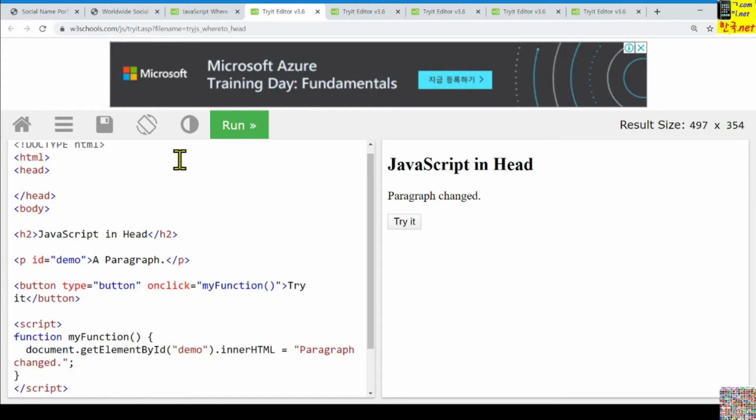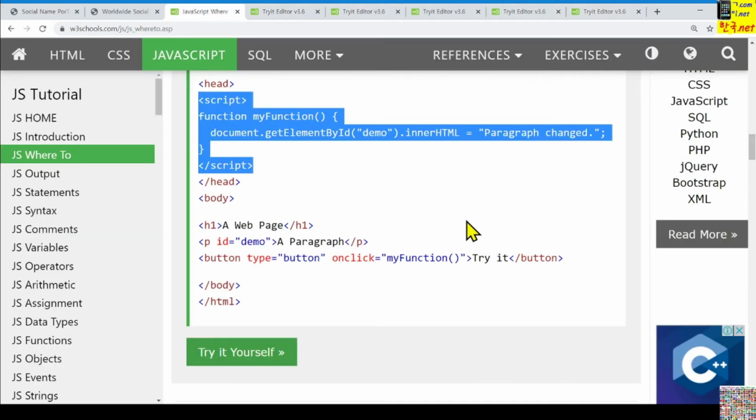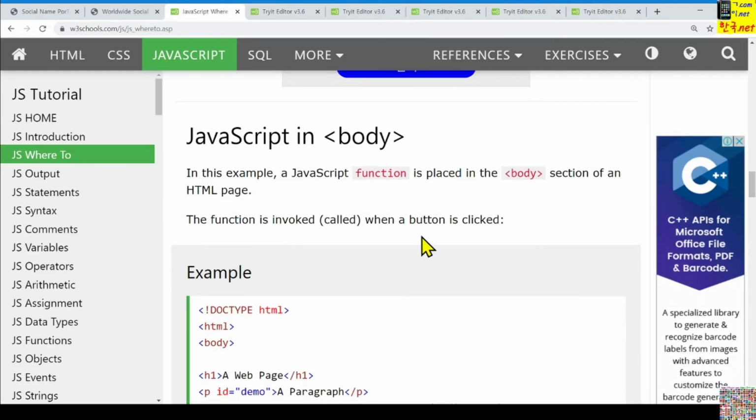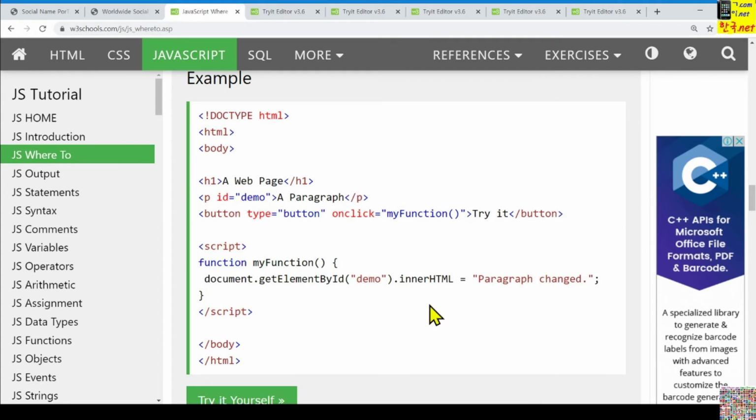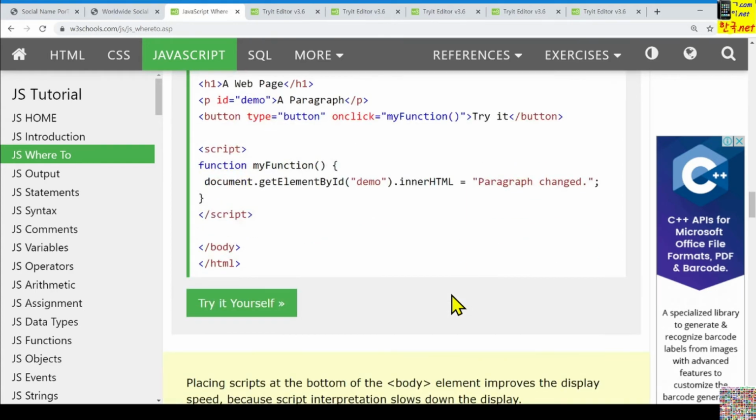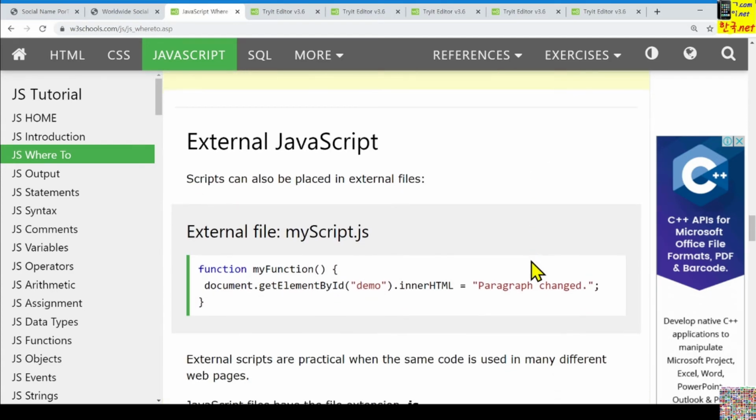Instead of in the header section, we can get the same result. This script block, JavaScript block, can be put in the header section or in the body section, like this. Okay, I explained a little bit more in advance. Let's try to move to the next.